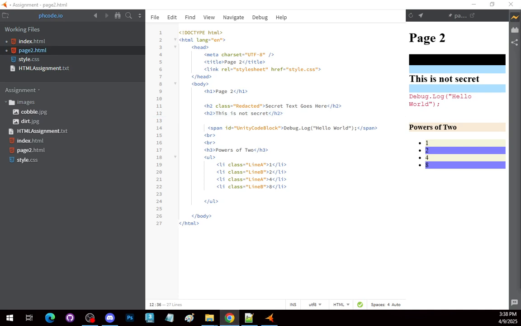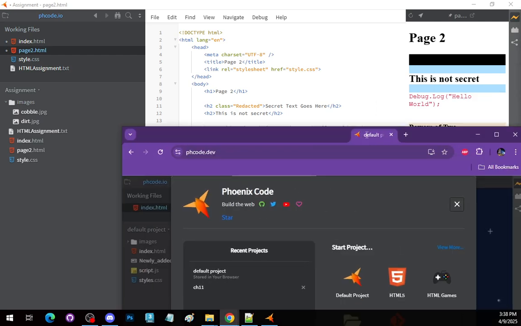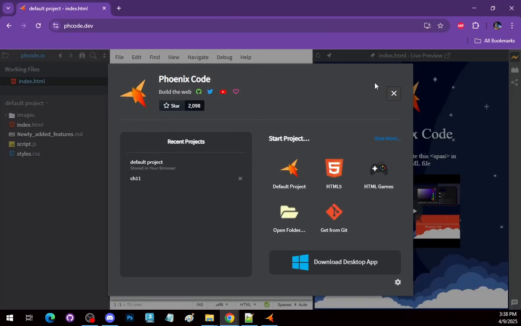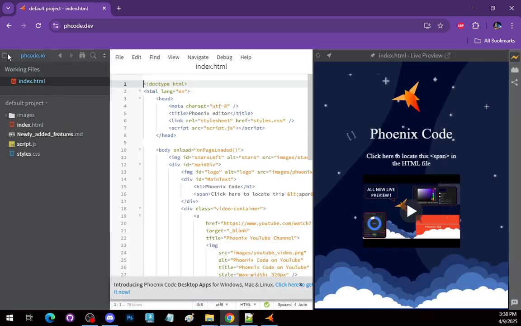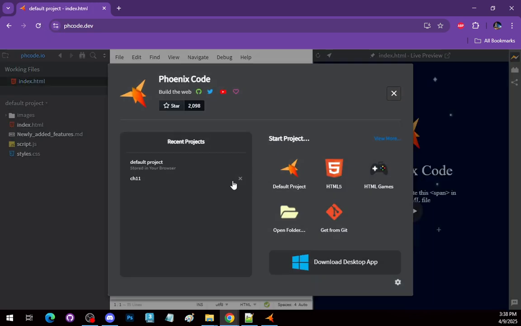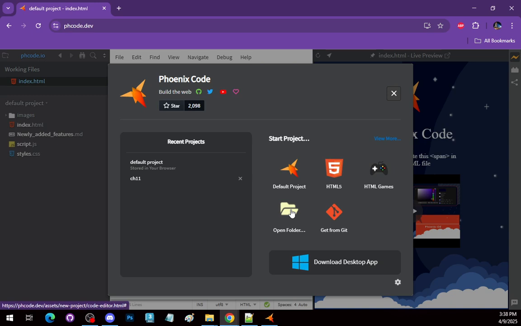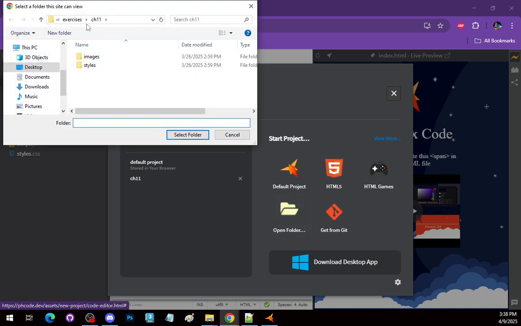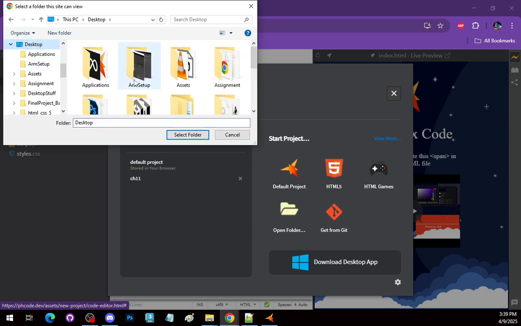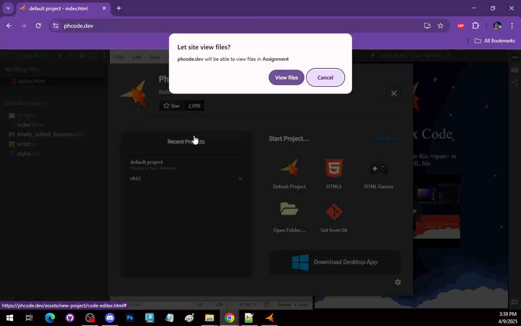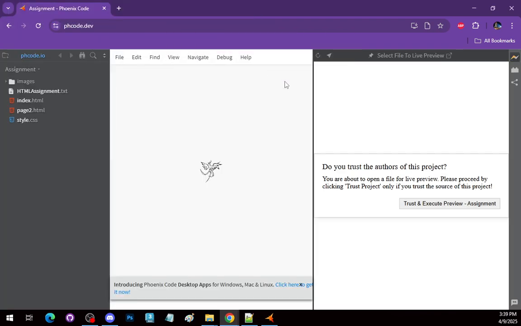Let's go to the website. Let's close this. Refresh. Here we go. I can open a folder on my desktop. Here's the assignment. I can open that up, view the files, and you can see, boom, here is everything online.